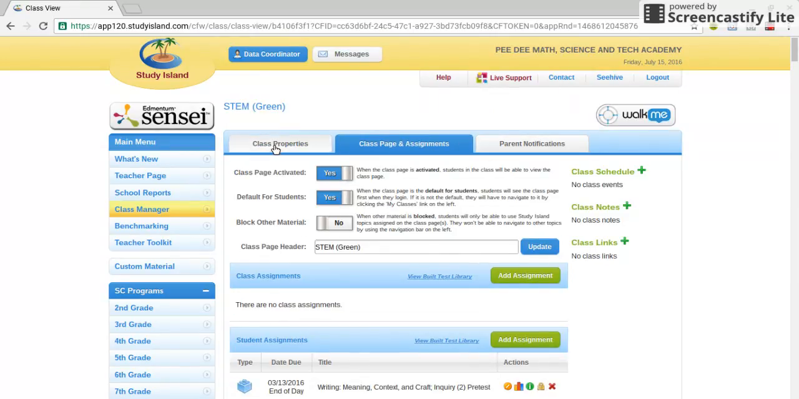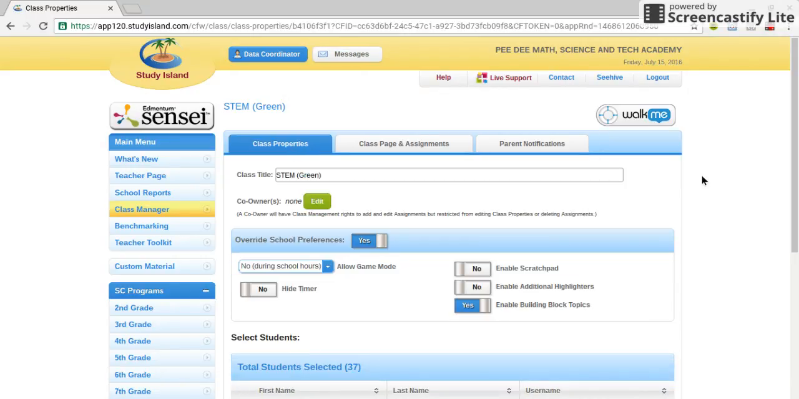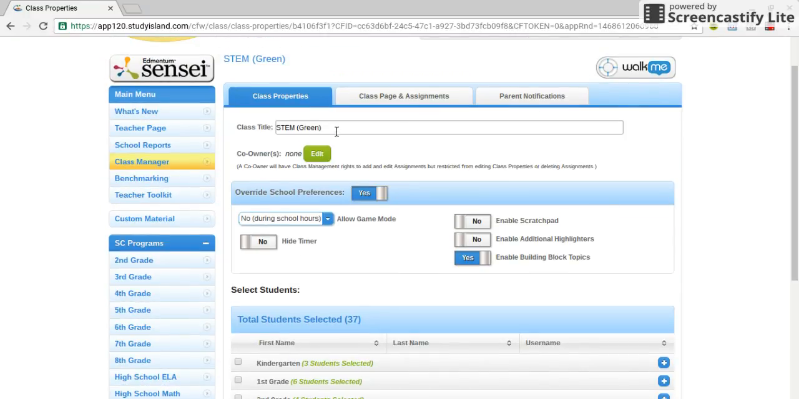Okay. You will see 3 tabs at the top. Class properties. Let's go there first. This is where you can edit and change your name. If you would like to have someone co-own your class, for example, if you teach math to 2 classes, maybe you need to co-own with the homeroom teacher of the other math class. That way you can have details from both classes. A co-owner will have class management rights to add and edit assignments, but they cannot edit the class properties or delete assignments. So just keep that in mind.